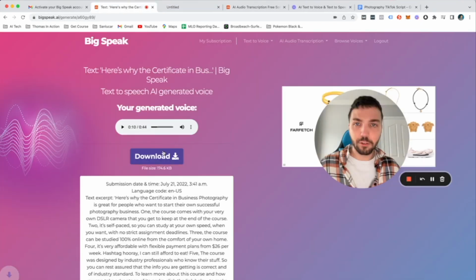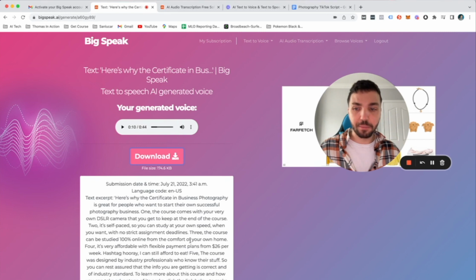Now, if I go download, it'll literally just start downloading that file for me. And then I can go and take that, put it into my video editor. I can speed it up. That's what I do with all of these. I'll show you the final result, but I speed it up and I cut a few of the pauses out because I think it could be a bit more quick and concise.